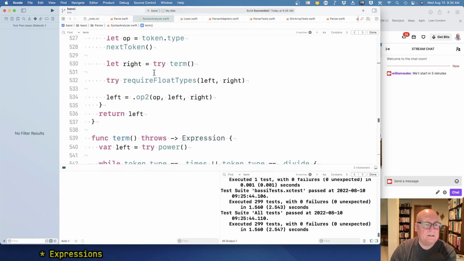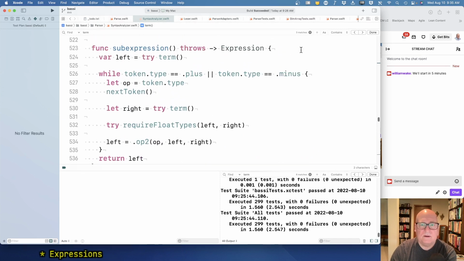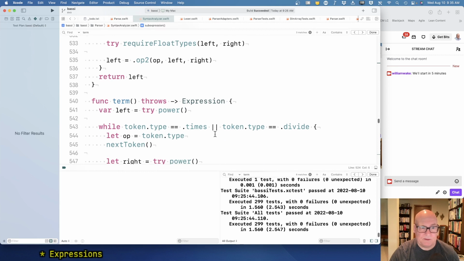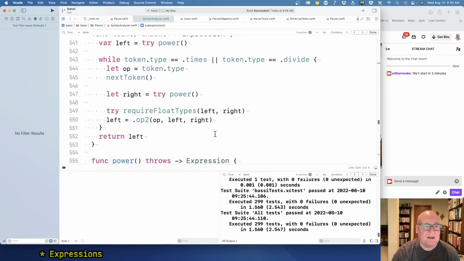Okay, so let's figure out term. Okay, so let's, we're going to build the parser one level up just to keep things moving, I guess. Okay.